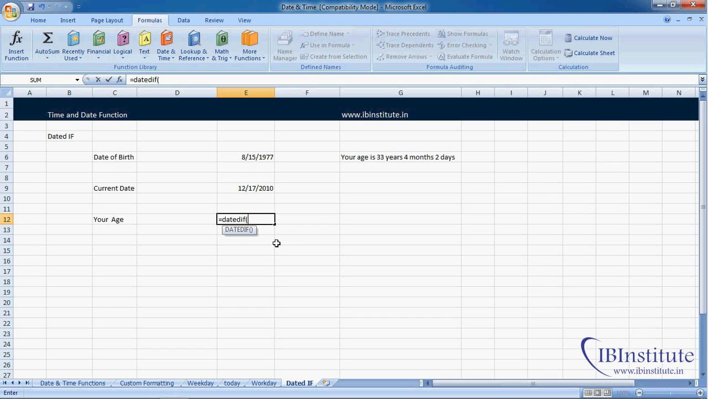There are three parameters in the syntax of the DATEDIF function. The first parameter is the initial date, comma. The second parameter is the end date, comma. The third parameter is the info type. So what kind of information do we want to know? We want to know the difference between two dates in terms of years. So I will put y under inverted commas, and close the bracket.